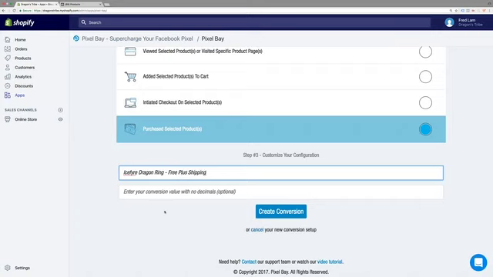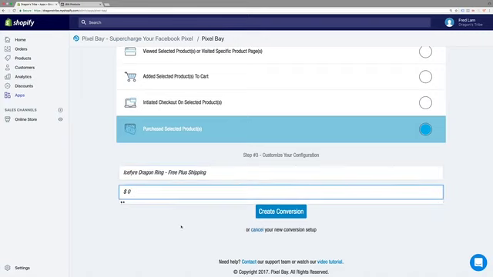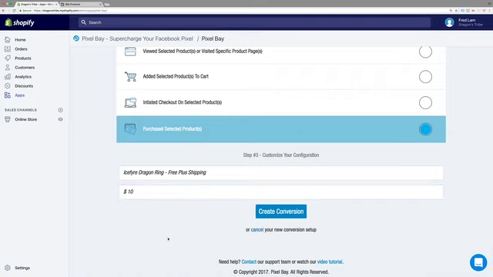And here it says enter your conversion value with no decimals. Because we're doing free plus shipping, it's $9.95. I have to round it up to $10. Facebook does not allow decimal points. You want to round it up. Now in this case, if you're using Keystone pricing, so you're charging retail price plus shipping, you want to add in the revenue amount. So whatever you collect, including shipping, should be in this amount over here. Then all you've got to do is create conversion.